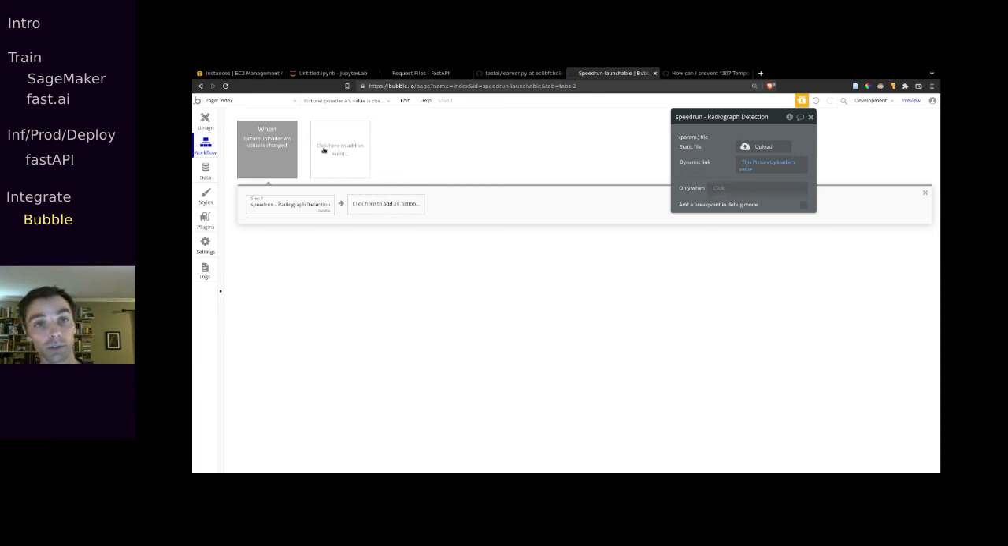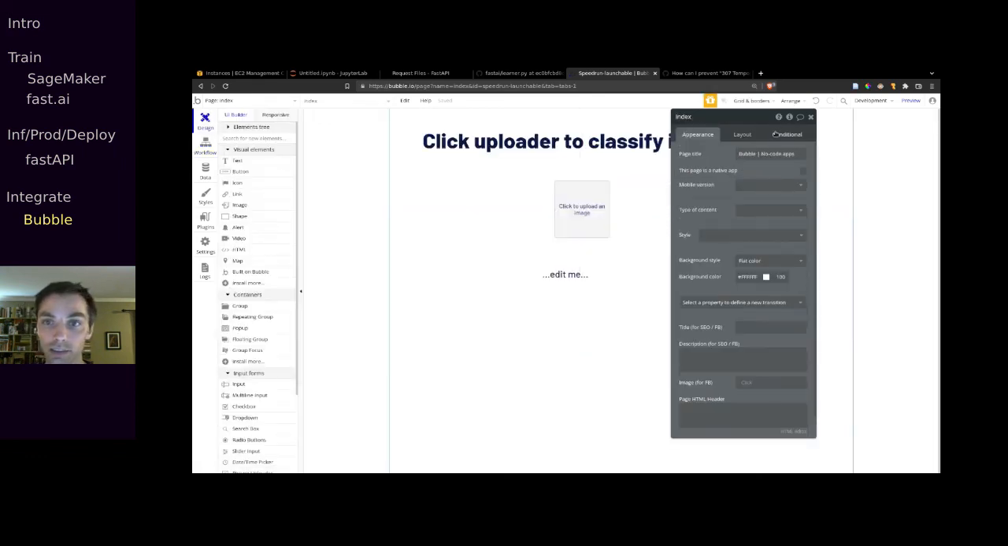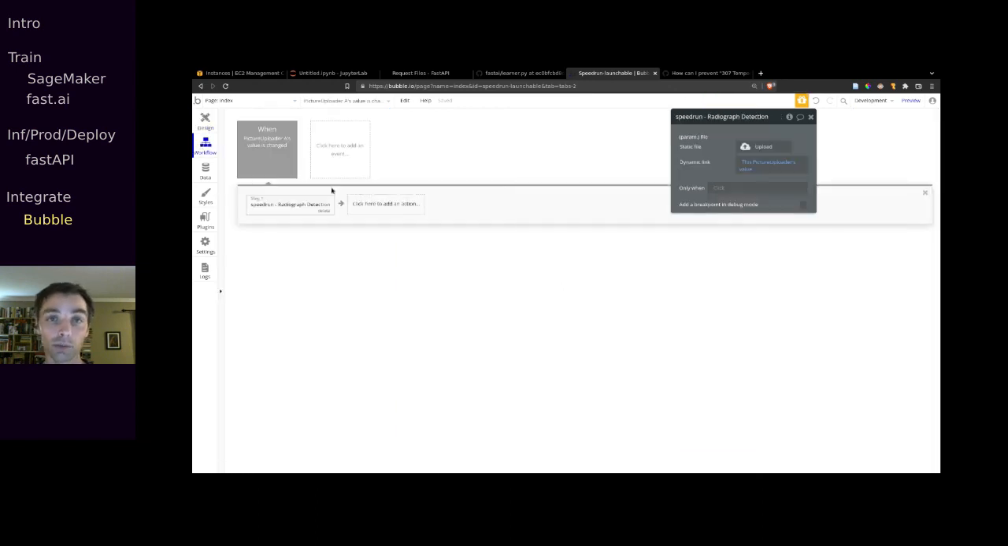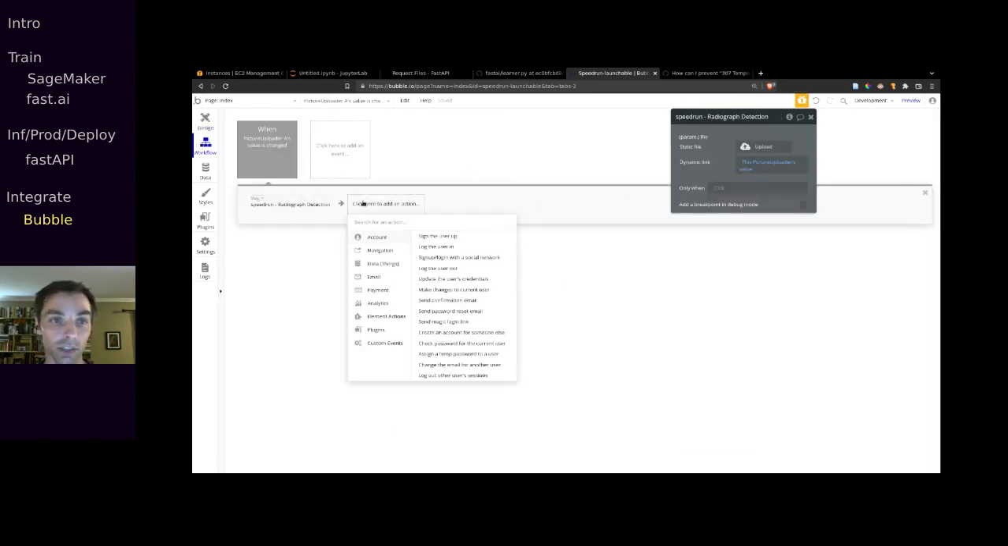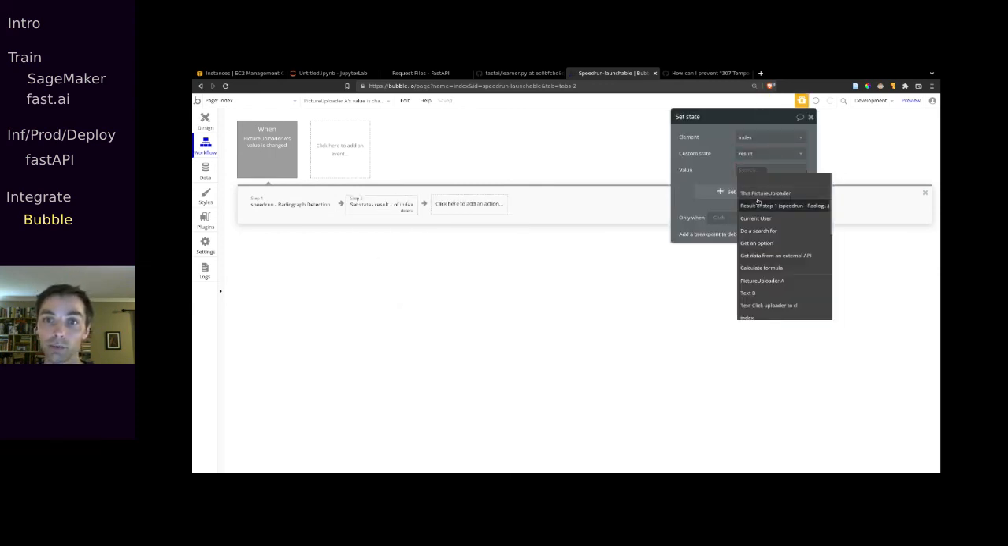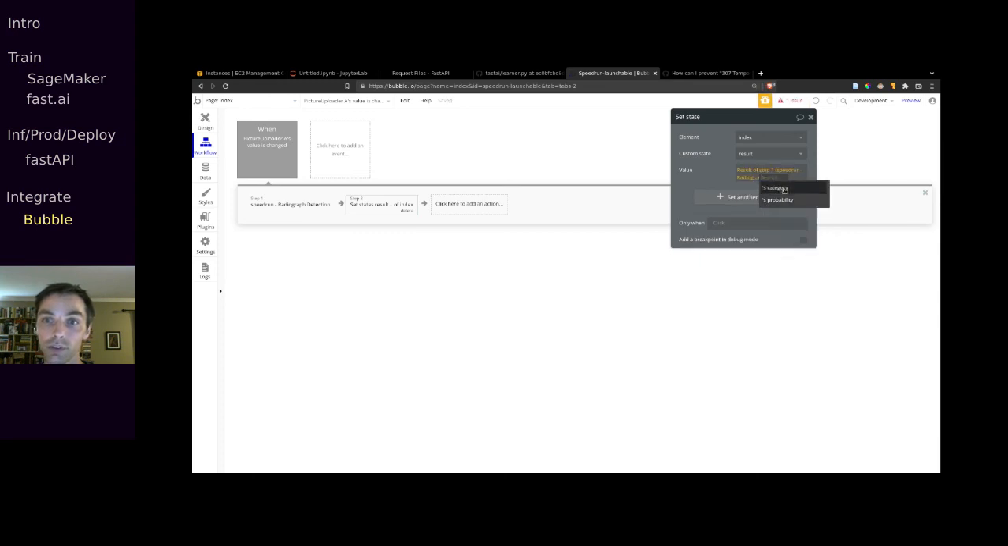And then when we get the result back, we're going to set this custom state here. We're going to set that to whatever the category was that we got back. So we'll say set state of an element. Element we'll set as index. The result value will be whatever the result of step one's category is.